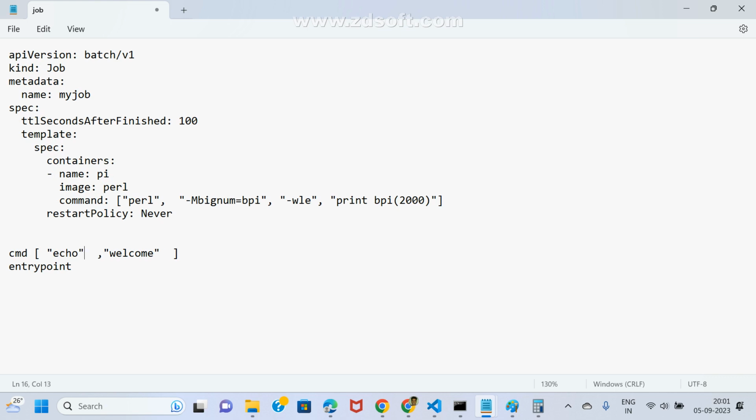Even if you won't write like this, here space is there, here space is there, here also space is there. This is the right way. Entry point also is the same thing. After entry point, here is no need to give space. After this only we need to provide space.